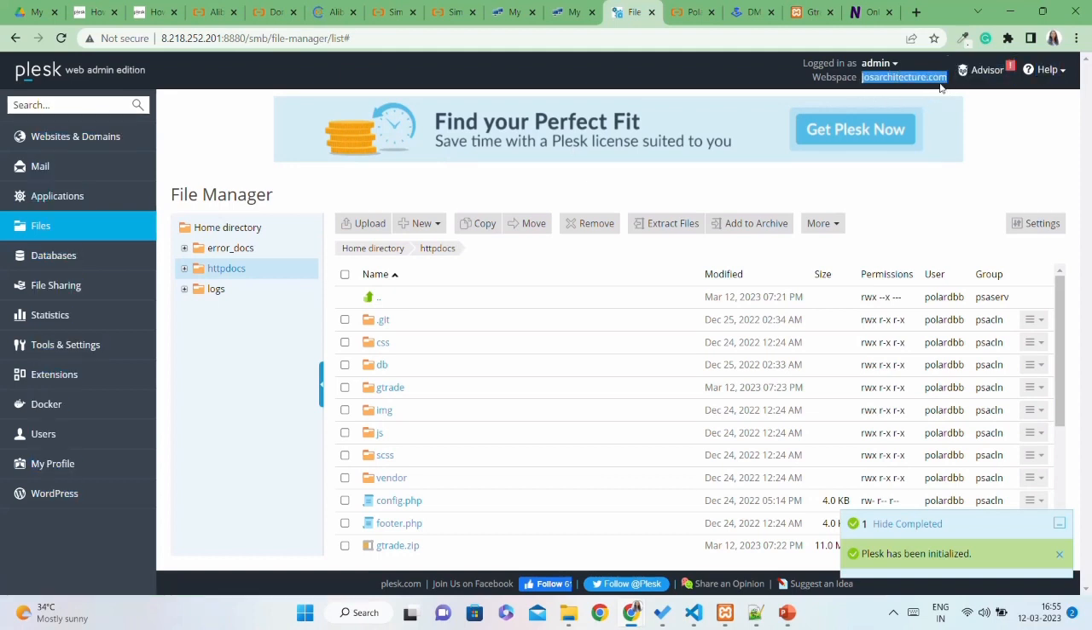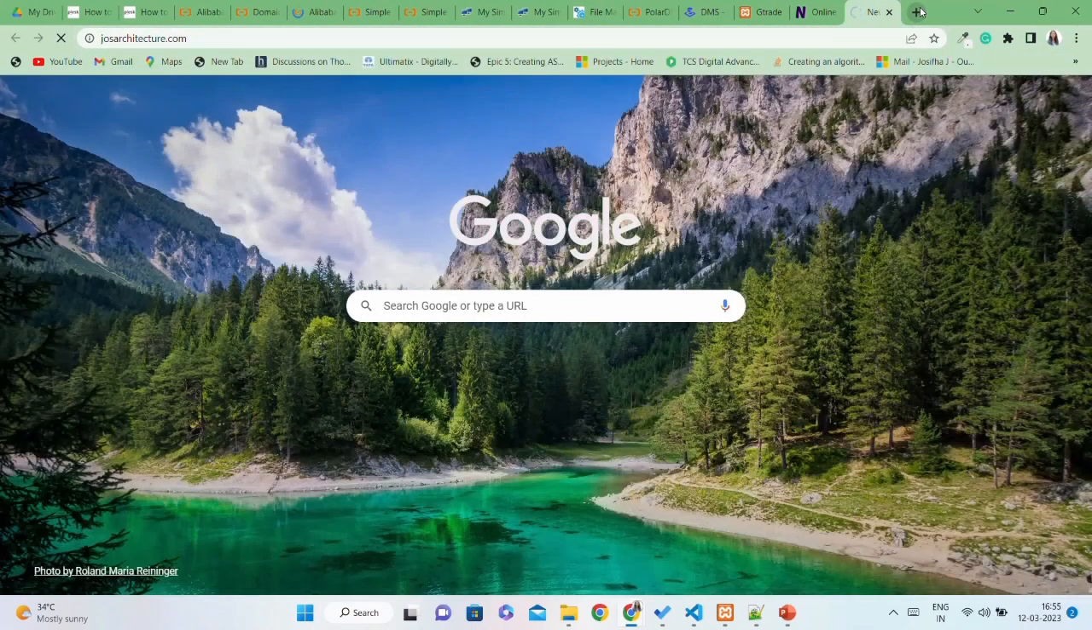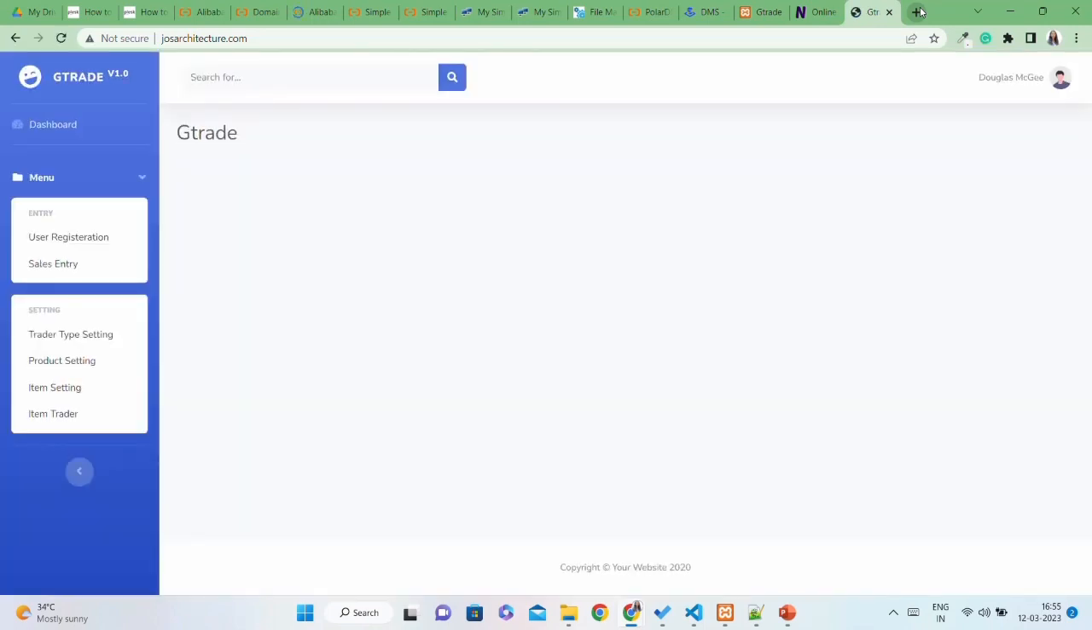Next you need to go to the URL. Yes, that application got deployed. You can check inserting.